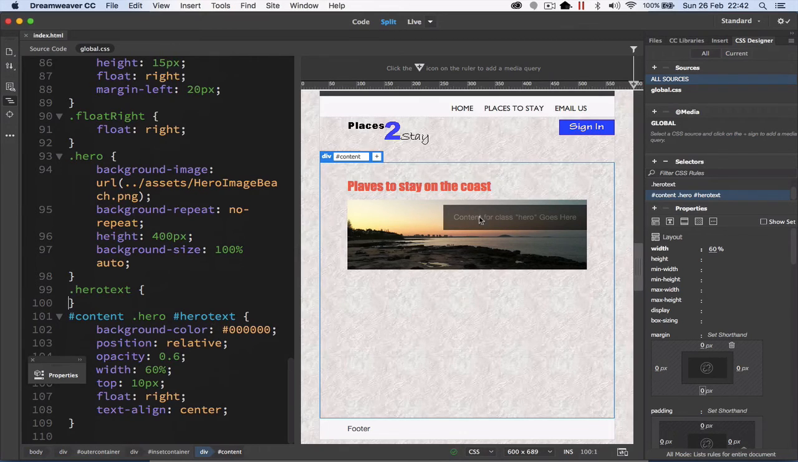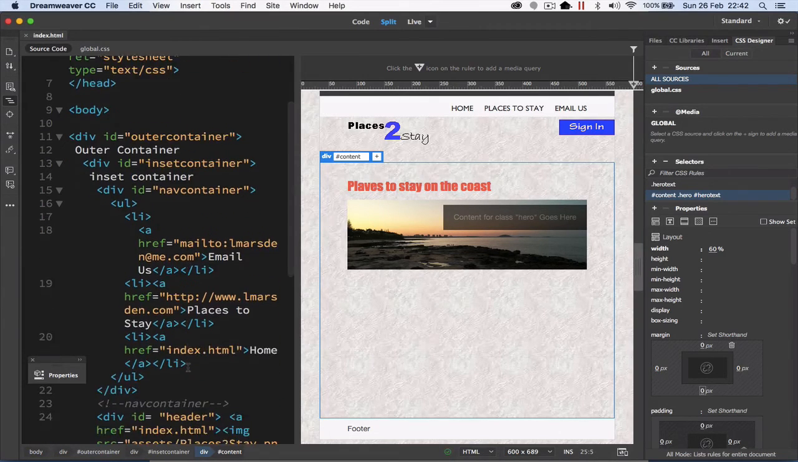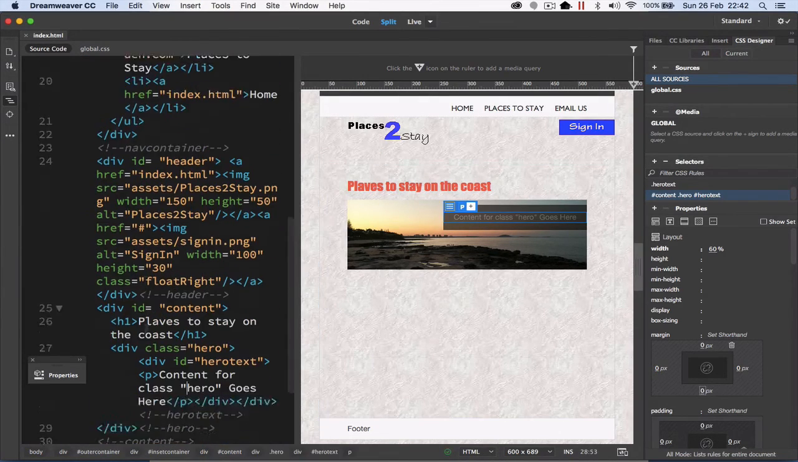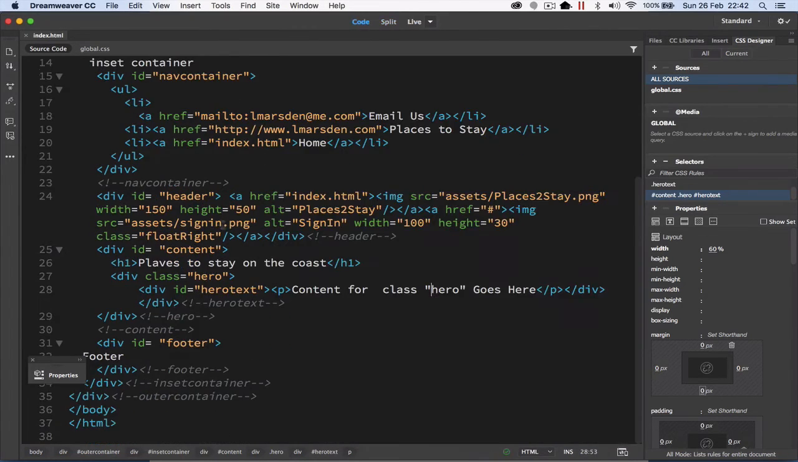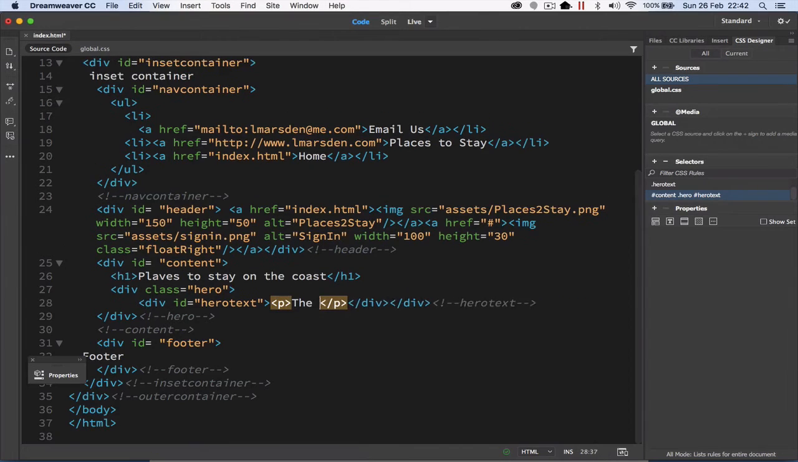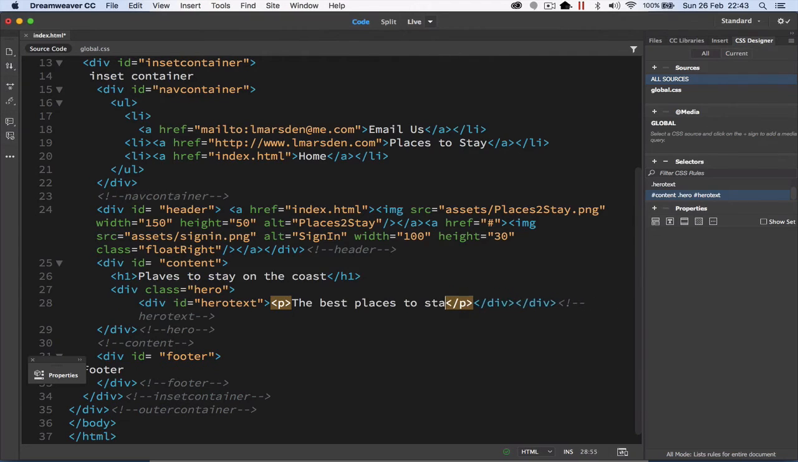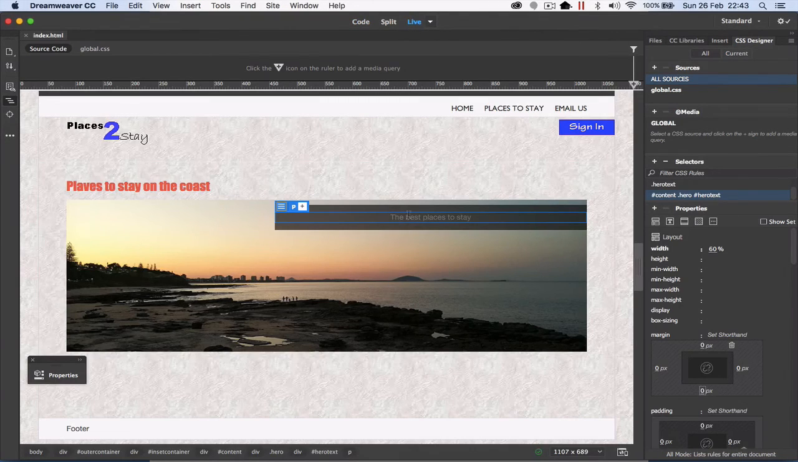Now the next tag we need to deal with is actually the paragraph tag, the text itself. So at the moment that text is embedded within these div tags, and if we go to the code view you'll see it a little bit easier that there's a paragraph tag in here, and we can apply rules just to this text here. So what I want to change this to is the best places to stay, and save that. Go back to the live view. You can actually see now it's sitting in the middle there.